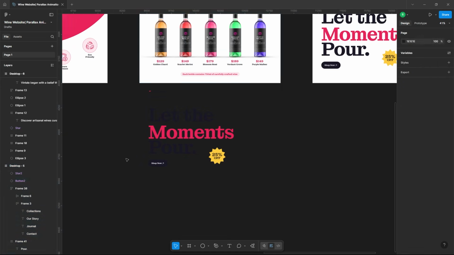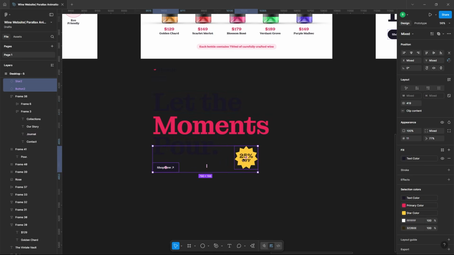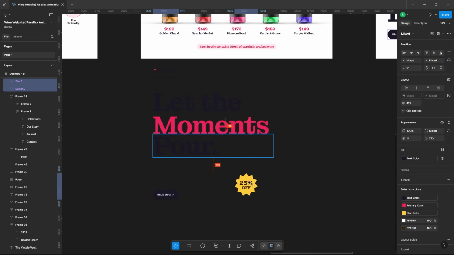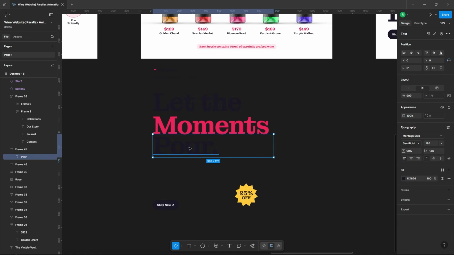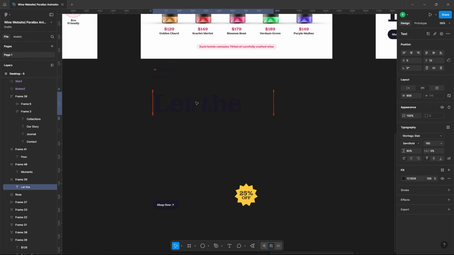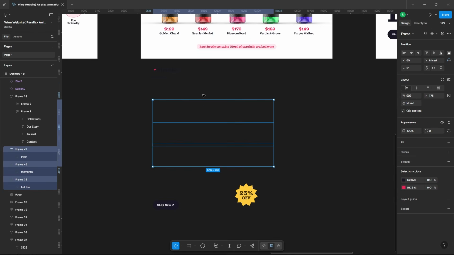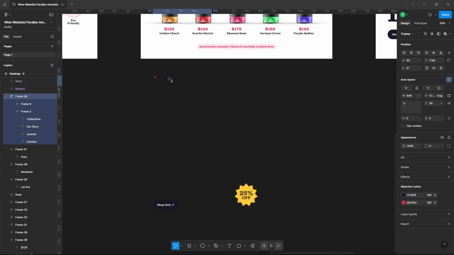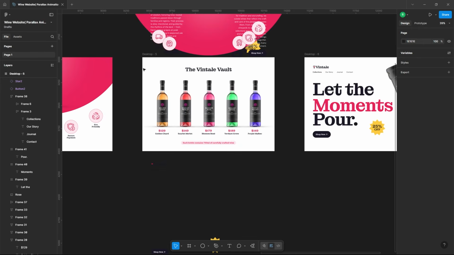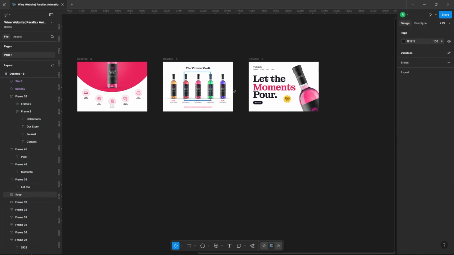Disable clip content temporarily so you can see all the hidden elements. Now, move down the button and star components a bit more. Next, move the heading text lines down as well. Since each one is inside its own frame, make sure clip content is turned on so anything outside the frame gets hidden properly. Also, move the logo and nav links downward. Now enable clip content, again to hide the overflow. And the sixth frame is done.